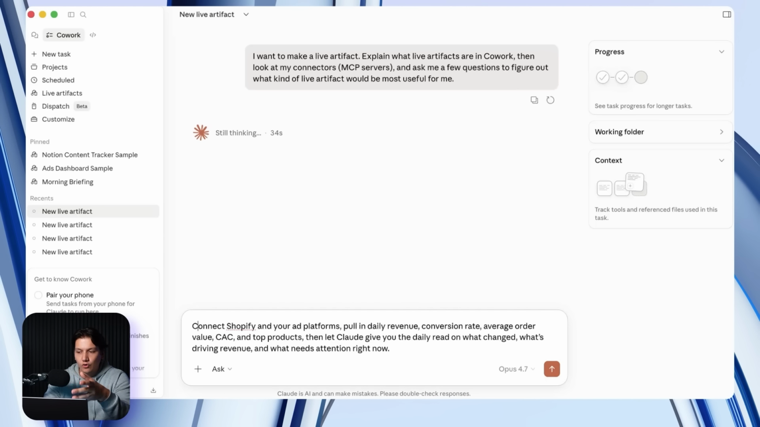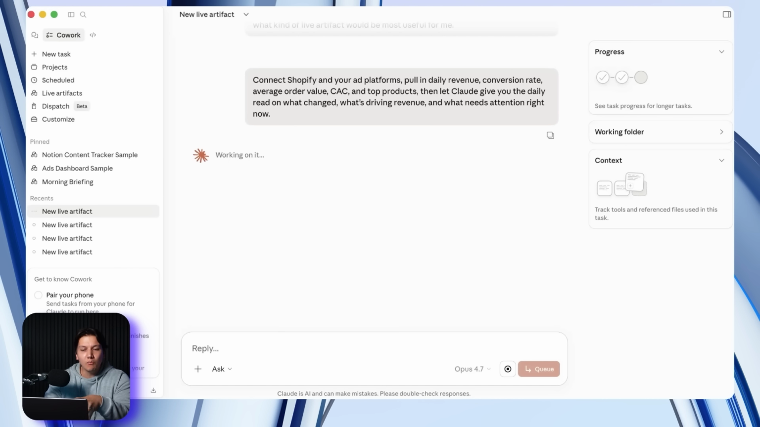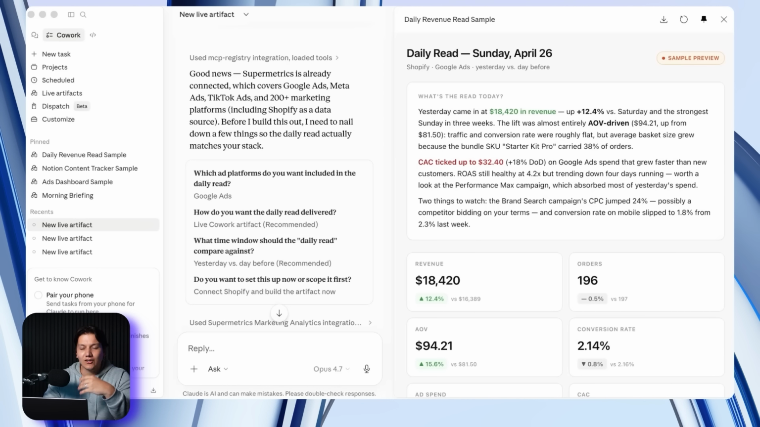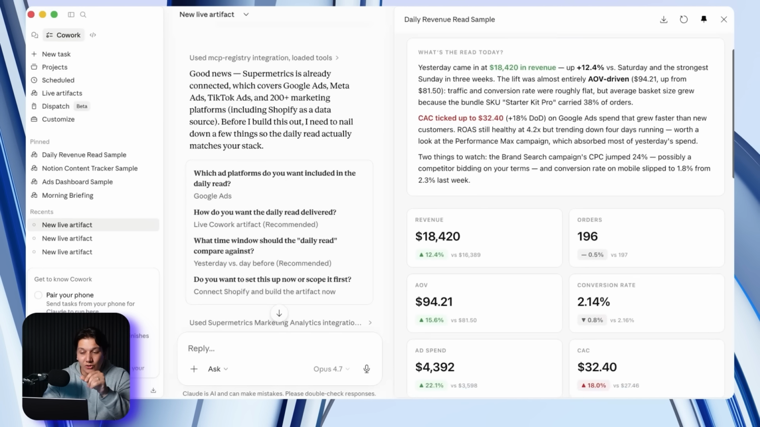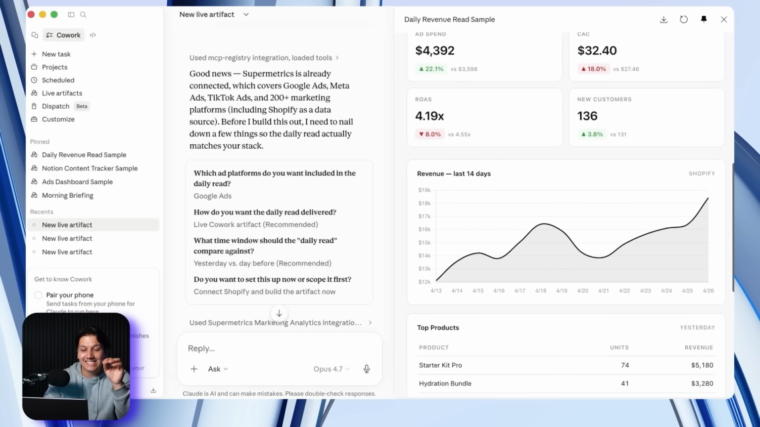And then the third one is an e-commerce KPI dashboard. You can connect your Shopify and your ad platforms. You can pull in daily revenue, the conversion rate, average order value, CAC, or your top products, whatever you want. And then you can let Claude give you daily readings on what has changed, what's driving the revenue, and what needs your attention right now. So instead of opening up 5 tabs and taking a lot of time to go through all of it, you just open up one dashboard and you get the whole picture in about 10 seconds.